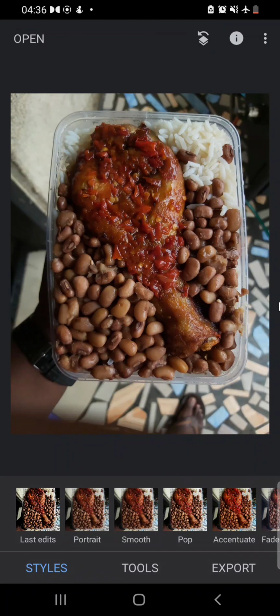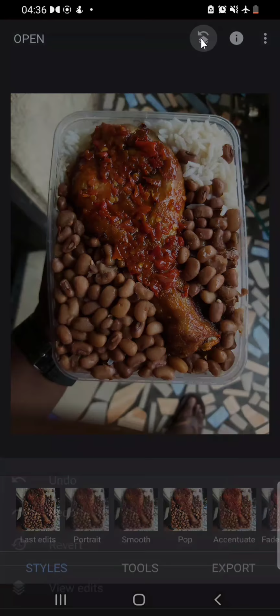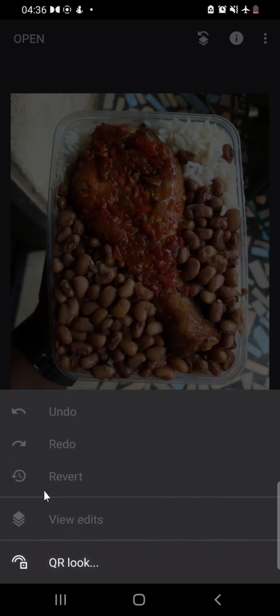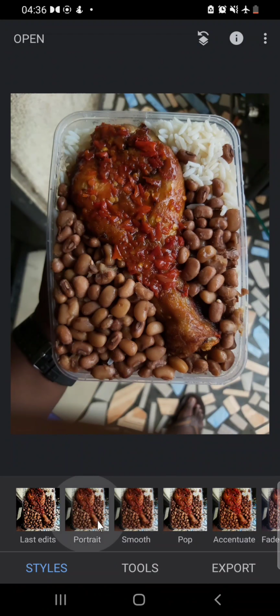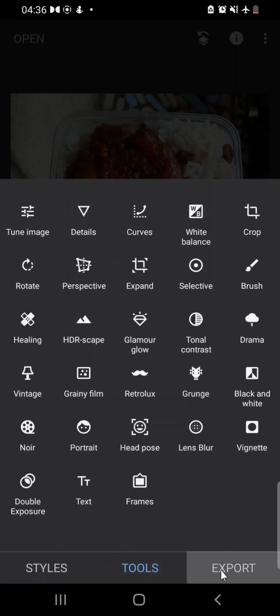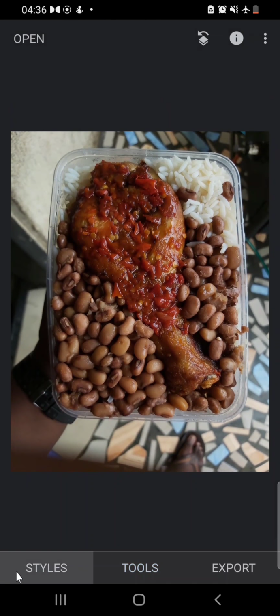So this is the basic interface. Can you see my cursor? Just imagine this cursor to be my finger. So this other place too shows the edit stack. So undo, redo, revert, view edits. Now revert takes it back to, with time you get it. So we have styles here, we have tools, we have exports. So let's start with styles first.